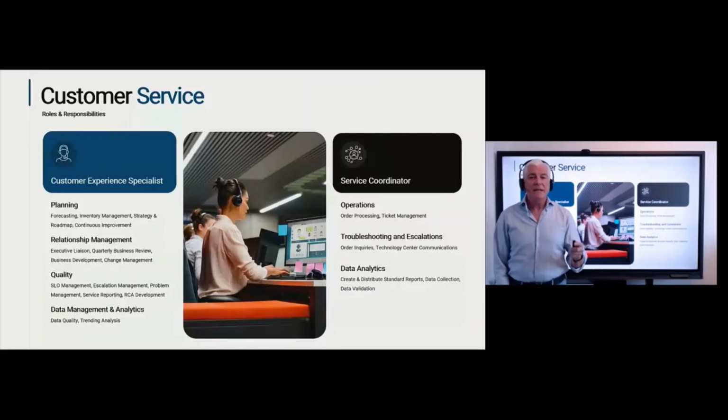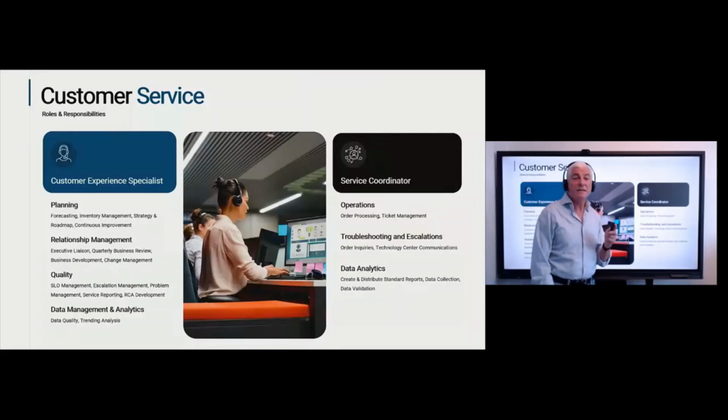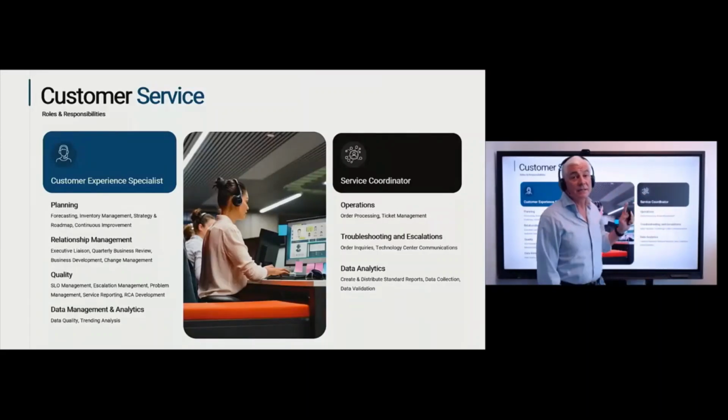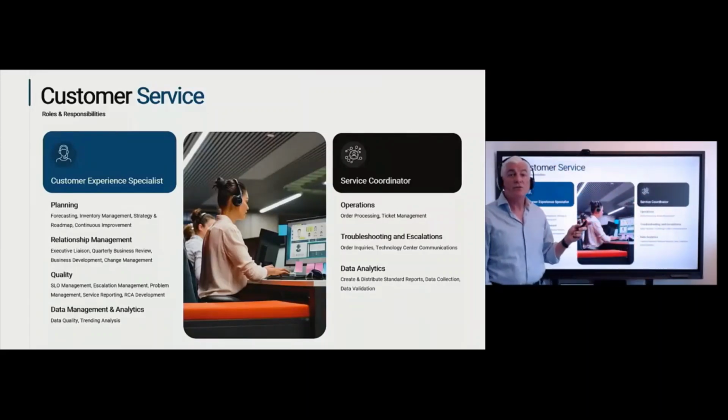Their role is to continuously focus on ensuring the quality of the service that we're providing to you and your customers. Behind them is a team of service coordinators that will ensure your order escalation and reporting is all being processed in a white glove fashion.